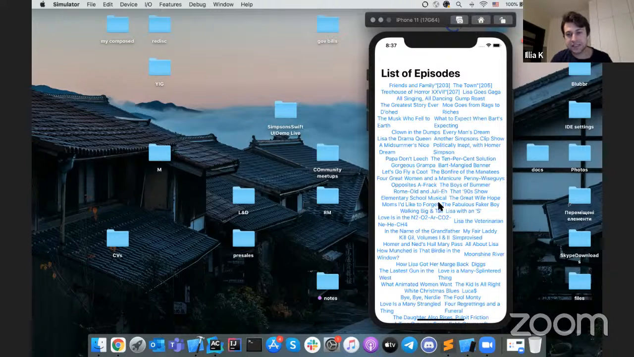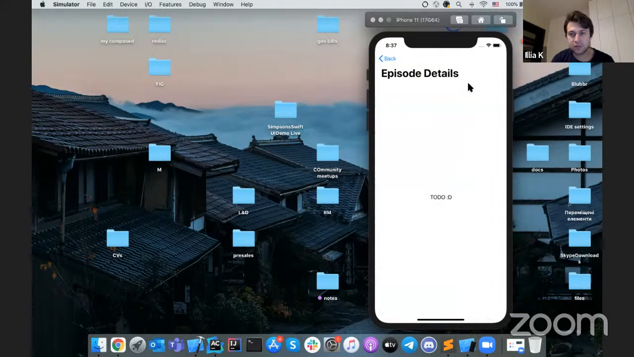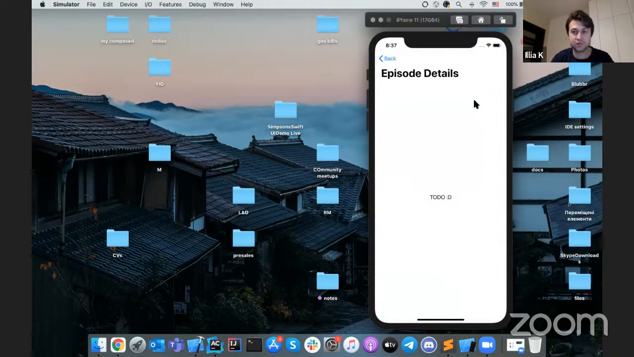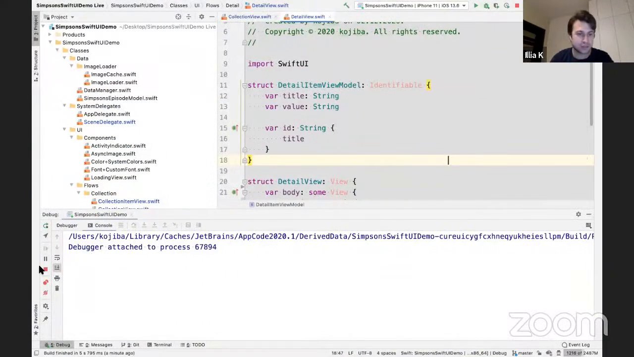Yeah, as we can see, all the text is highlighted with a tint color. The tint color is blue, system blue. And let's try to use the town, for example. Yeah, and we can see a nice screen, nice navigation to the episode details and back, I would say, and the default gesture with a swipe, which is actually not working in the simulator for me now.